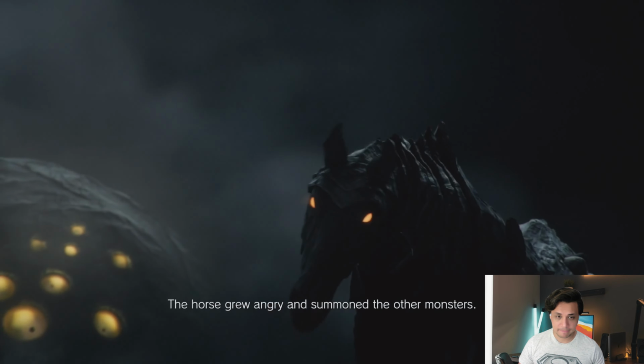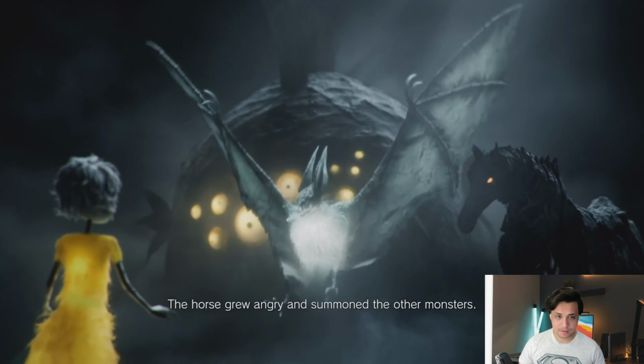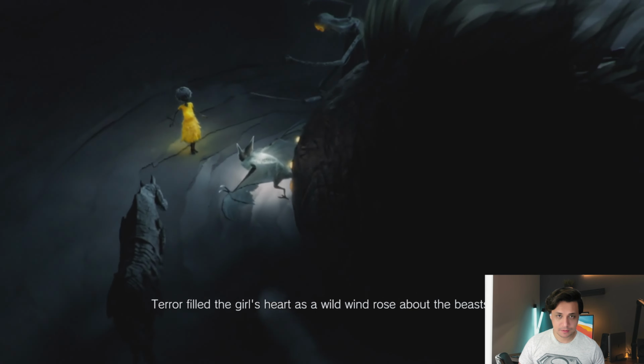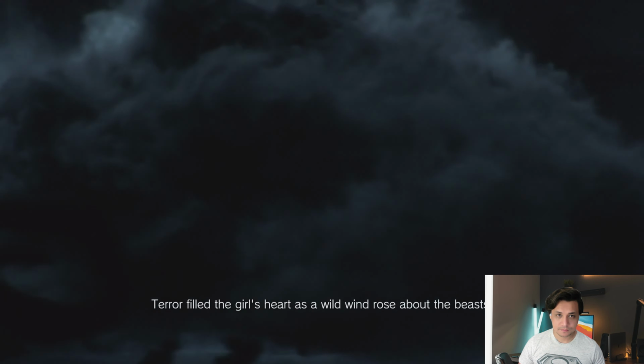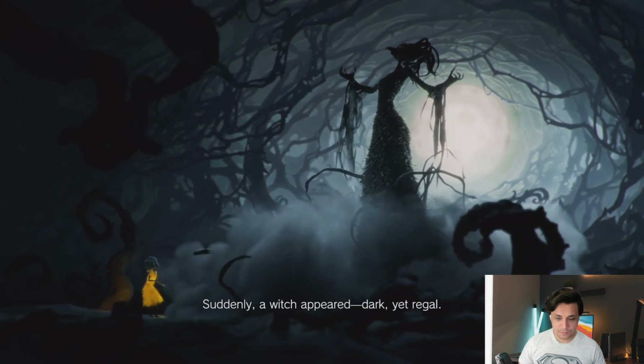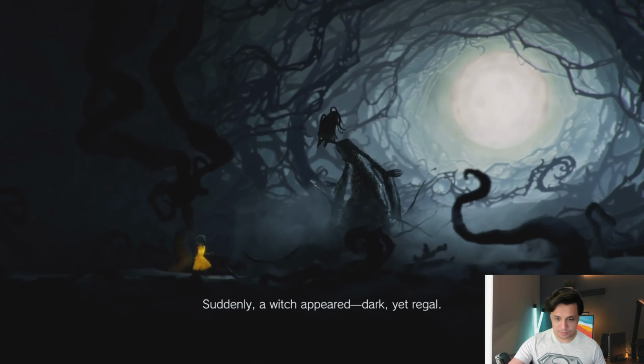Grew angry and summoned the other monsters. Terror filled the girl's heart as the wild wind rose around the beasts. Suddenly, a witch appeared, dark yet regal.